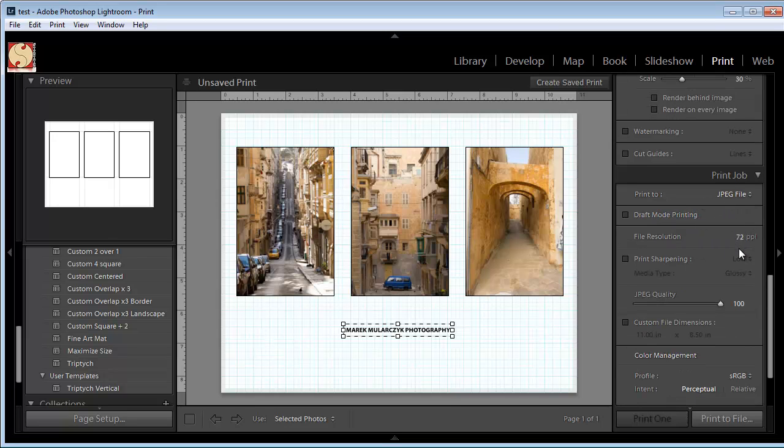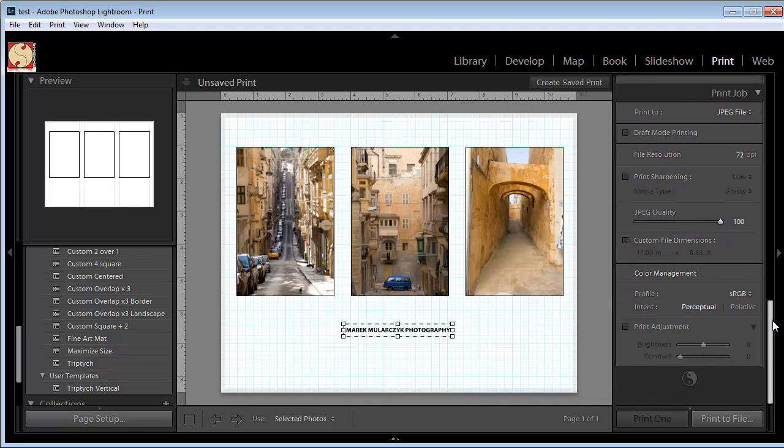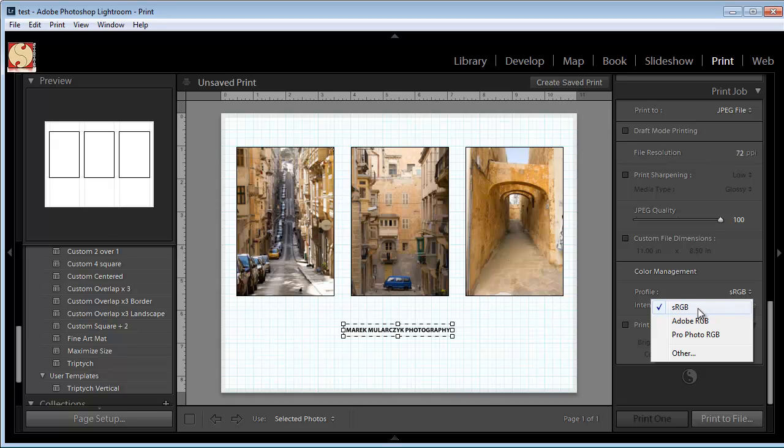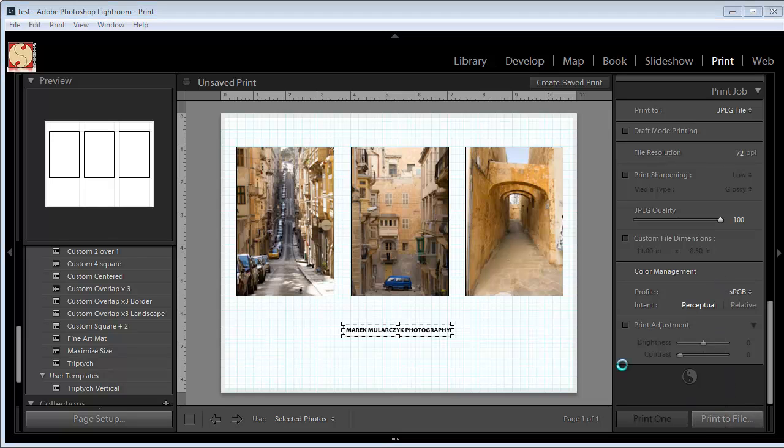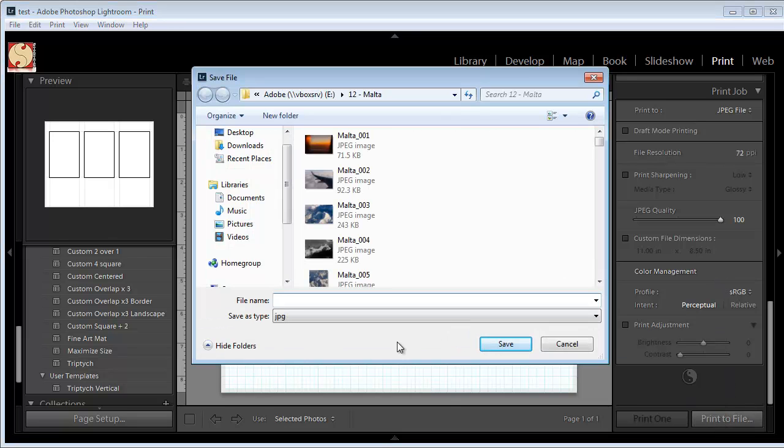File resolution, I'll leave it 72 ppi because these images are 72 ppi for the video purposes. So it's all rendering faster. I'm not sharpening the images. No, they've already been sharpened. JPEG quality maximum, that's fine. For the color profile, sRGB, because these images are sRGB, so that's fine as well. And I'm just going to click print to file. I'll export it.